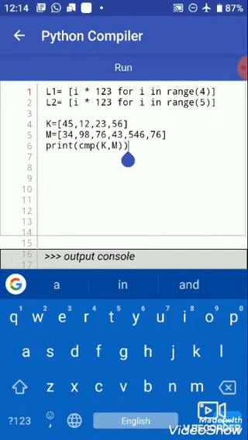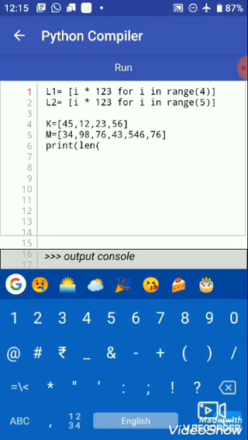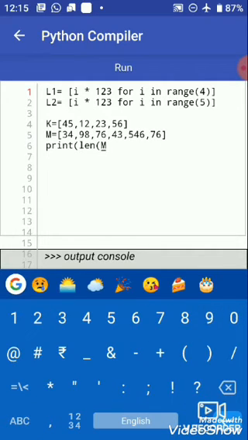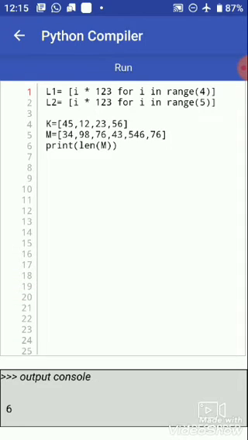So our next function is the len function. As you know, after using the len function, we get the length of the list. So let's take a printout of this, and our list name is M. The output will be the length of list M, which is 6. It means there are 6 elements.